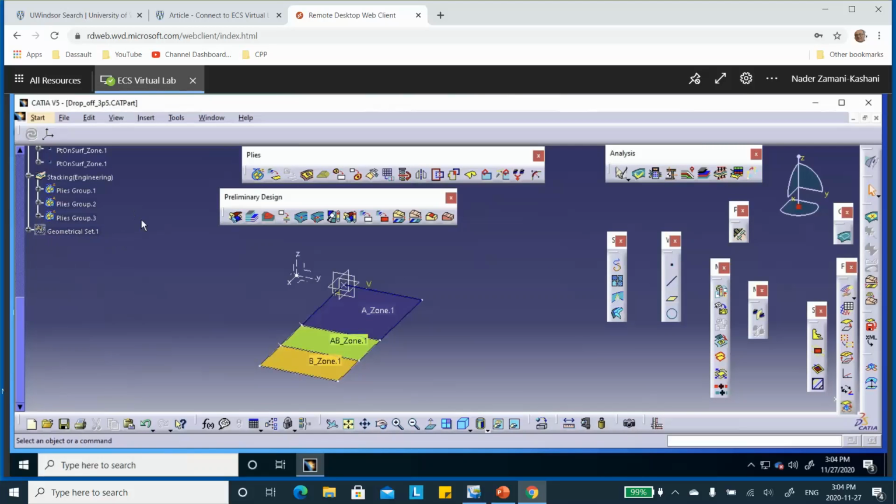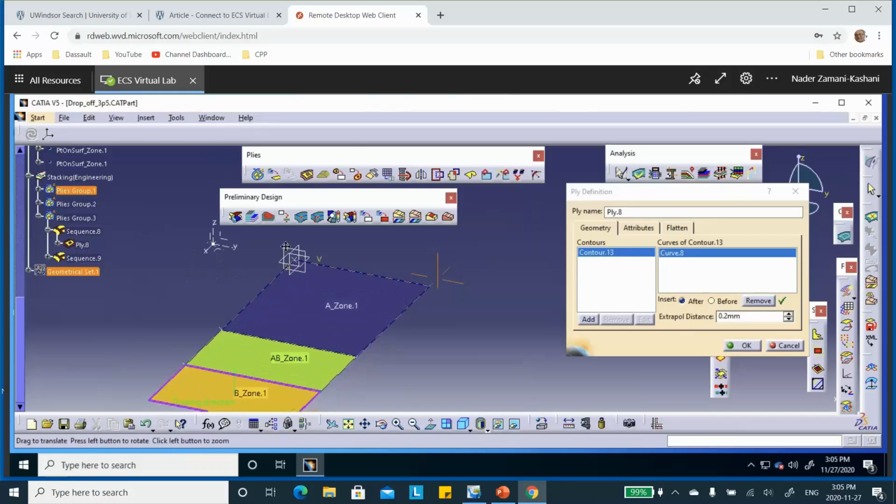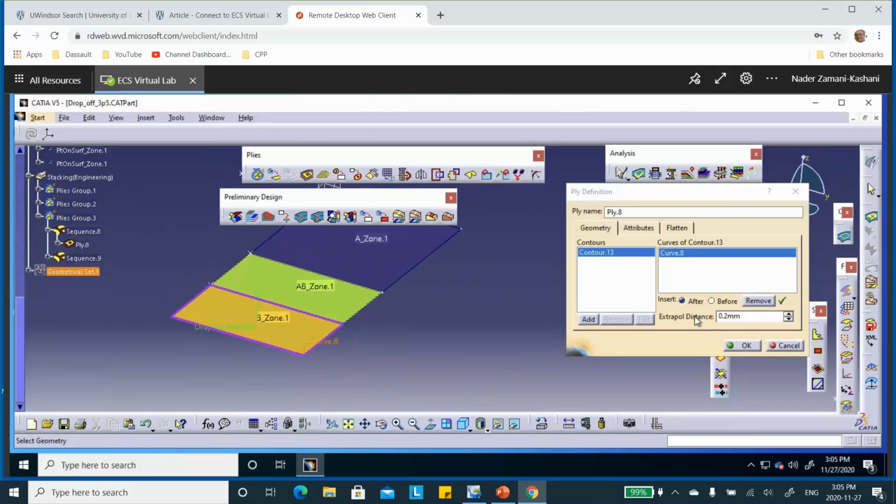By the way, it's a good idea always to check, make sure the directions of the plies are good too. If you click on this ply, the direction should be up. Is it? Yeah, right there. You can see the arrow here. See that? Let's try another one.